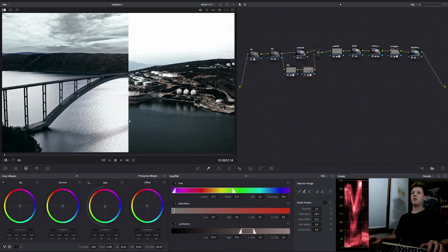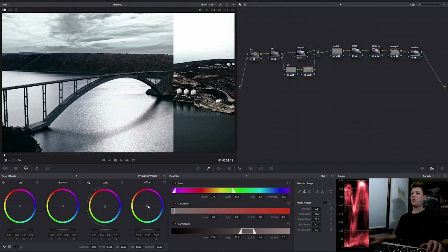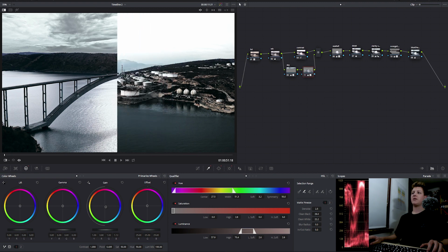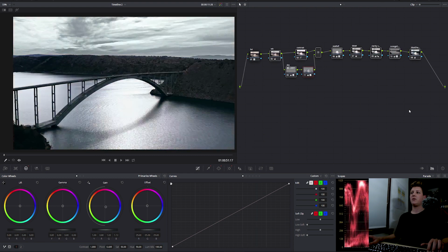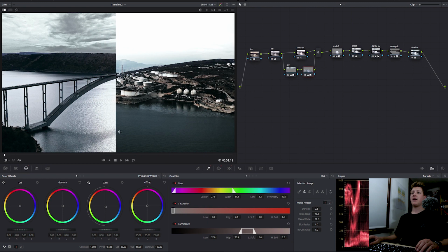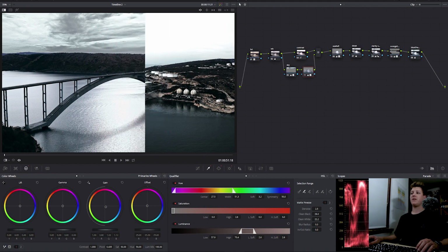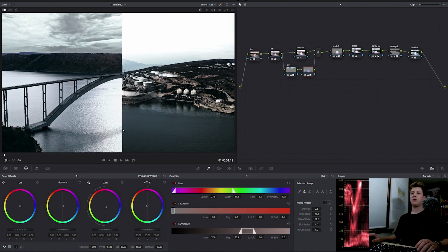Alright, I think we matched it quite good. I'm gonna introduce a bit more blues into my sea here. This is before and this is after. Much more dramatic. And there we go, that's how you match two shots in Resolve 15. Let's get on to the next clip.